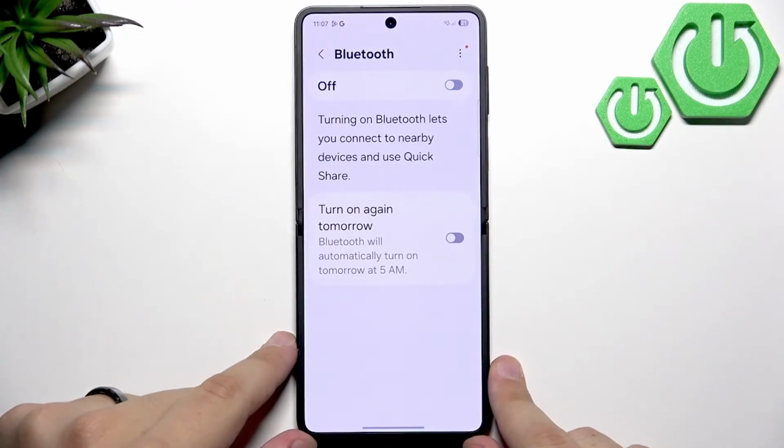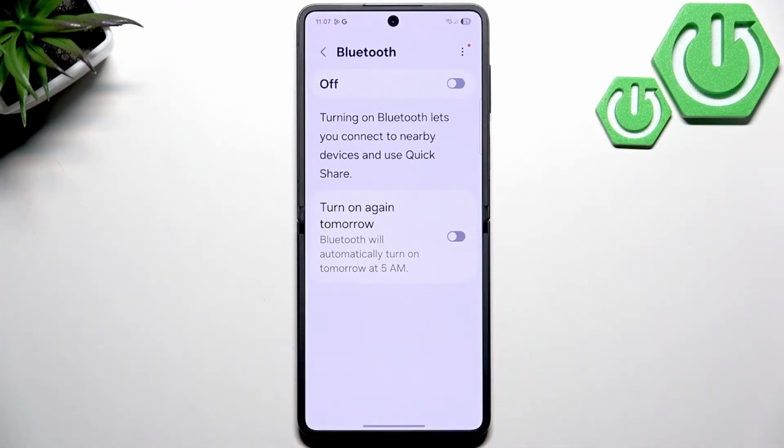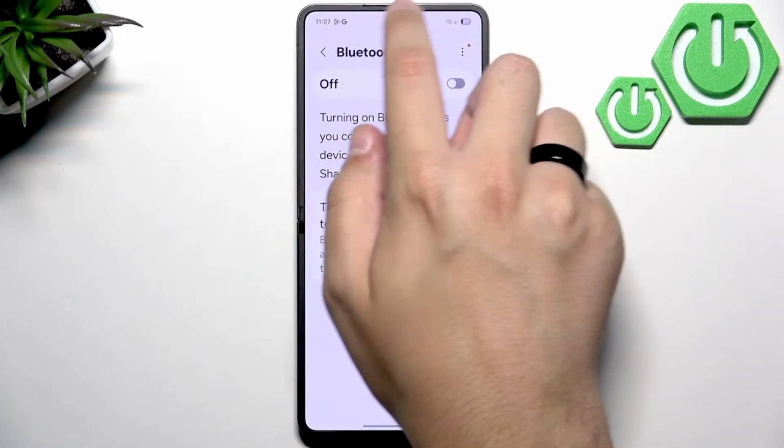Basically, any connected device might reroute the audio. So for example, when you have your headphones connected and you don't even know about it, the audio might be rerouted to the headphones instead of the earpiece or the speaker, and that's why you might not have the volume during a call.